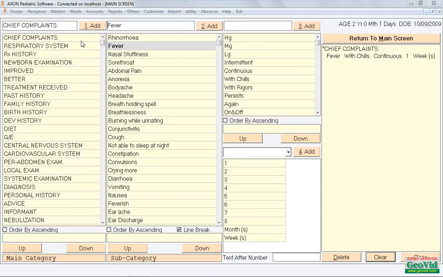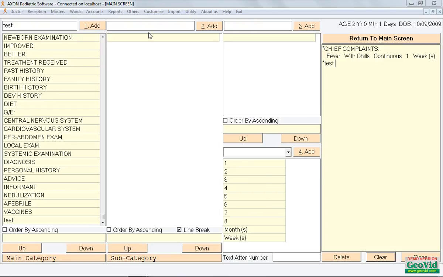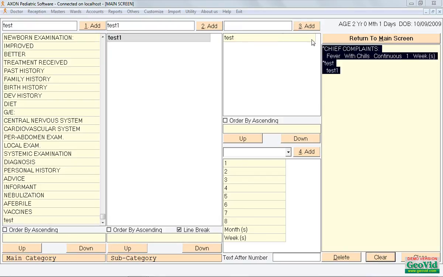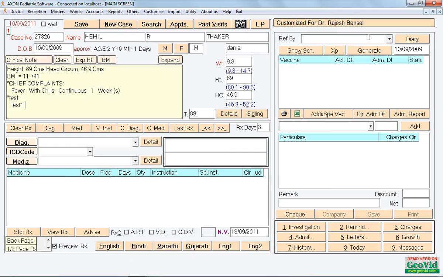You can also add your new category. For example, I'm adding a new category, taste. Then if I want to add a subcategory, taste 1, its subcategory, taste 2. As you can see, this is all up here. To go to the main screen, just click on return to main screen and whatever you have selected there is now on the main screen.